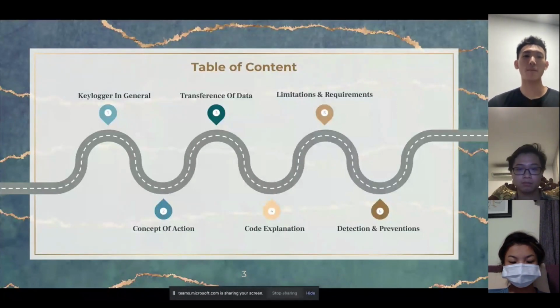First, we're going to talk about the keylogger in general. Then we're going to move on to the concept of action of the keylogger. Third, we're going to talk about the transference of data. And fourth, we're going to talk about the code explanation by Mr. Puthika. And next is the limitations and requirements of our project. And the last is the detection and prevention of keyloggers.